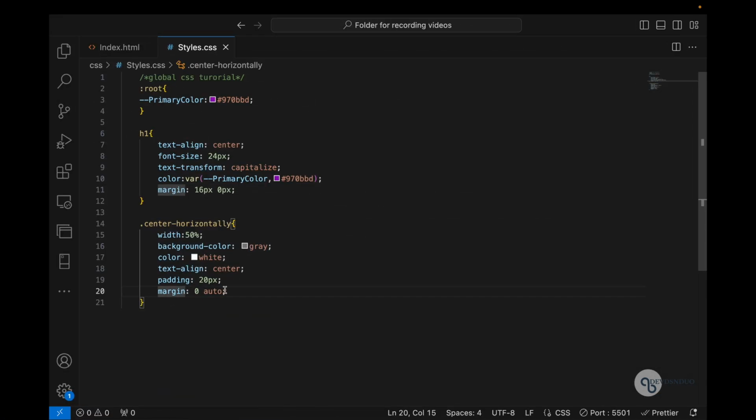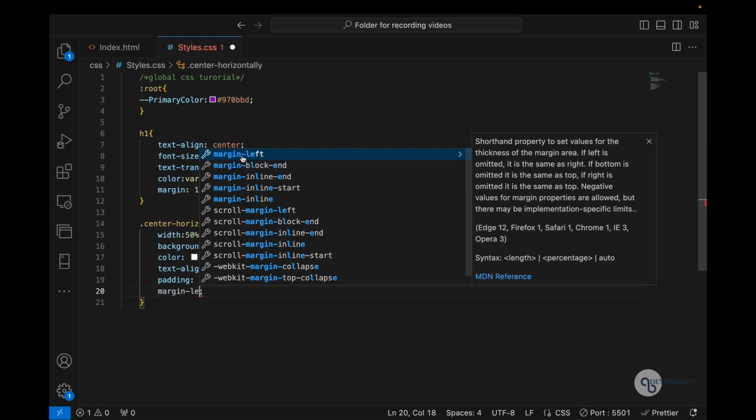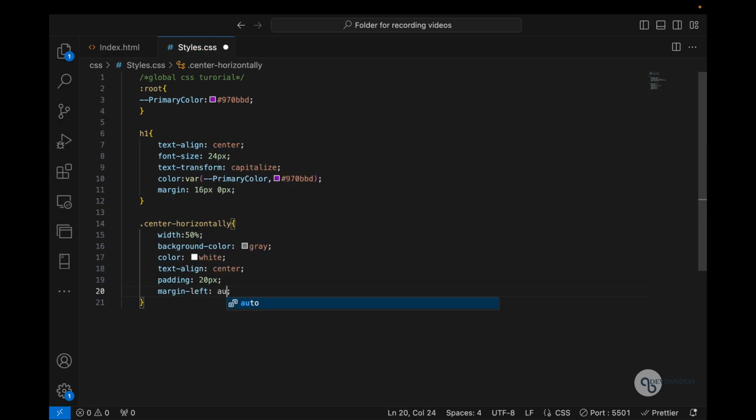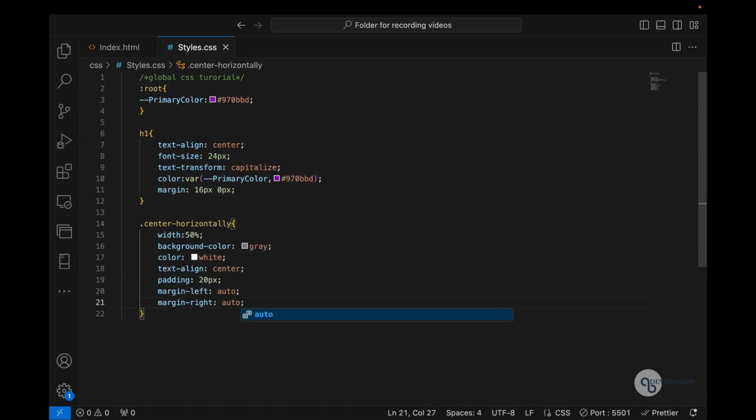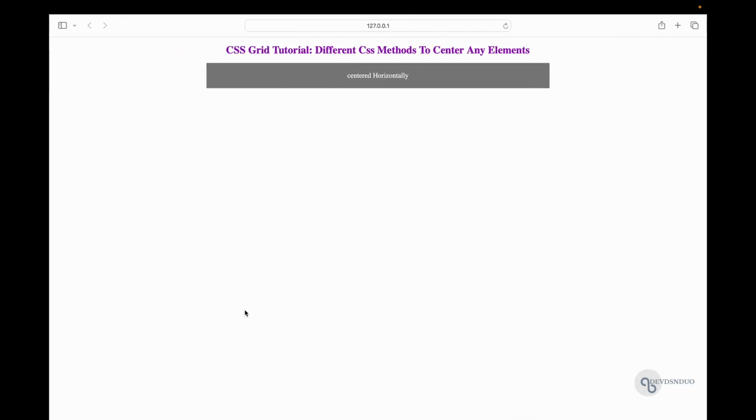You can also, if you don't want to define the top and the bottom, just use margin-left to be auto, and then margin-right to be also auto. Save it. This is the same thing as we did before.